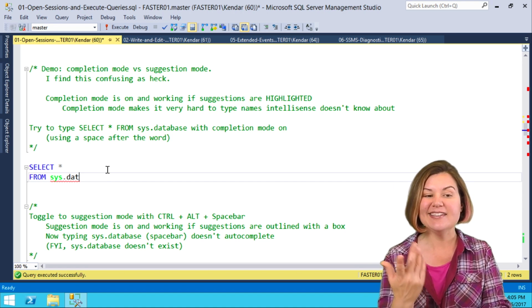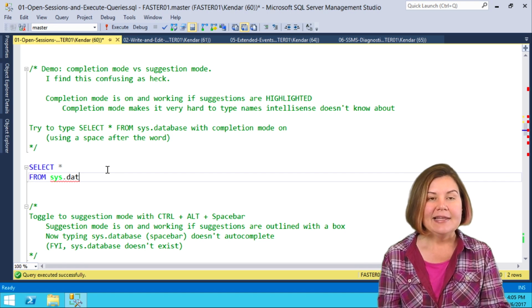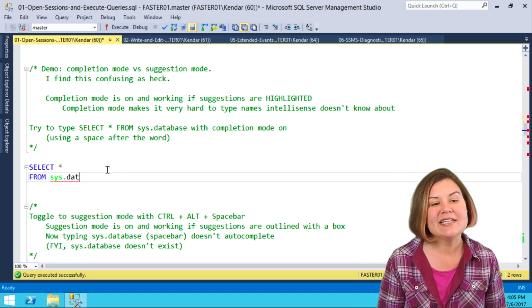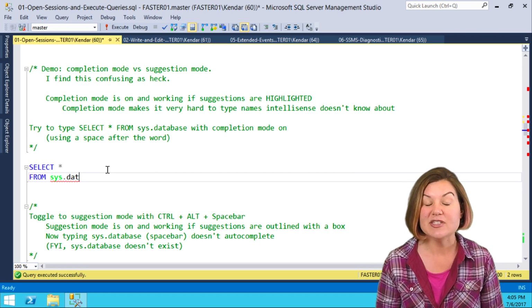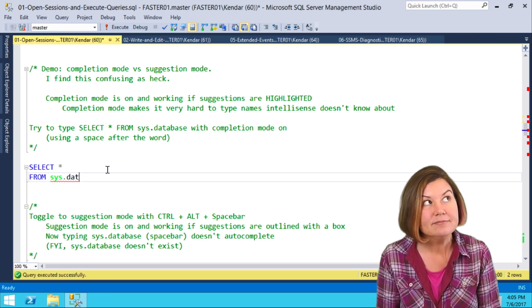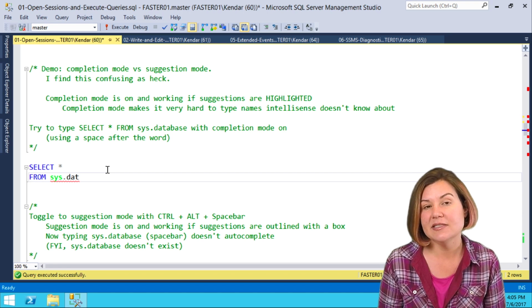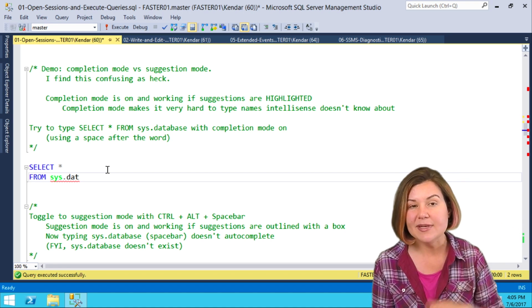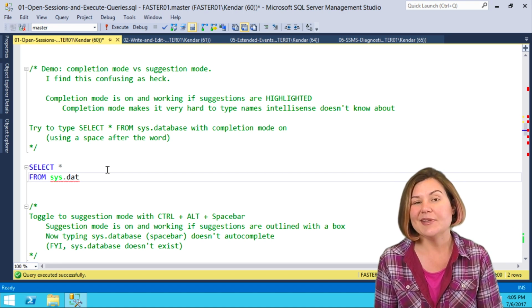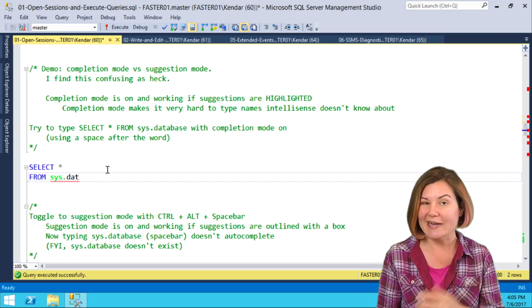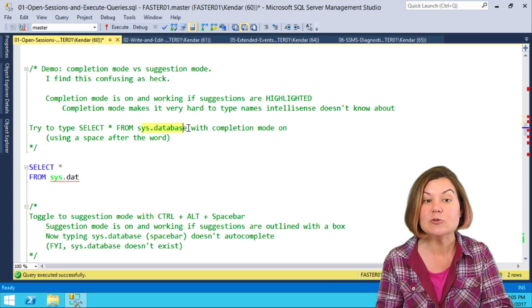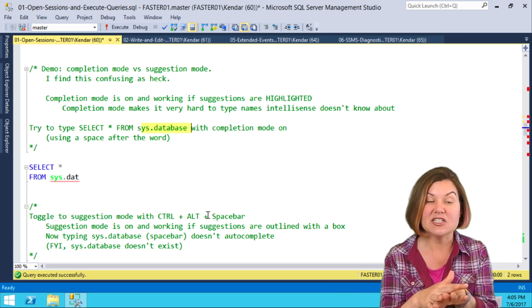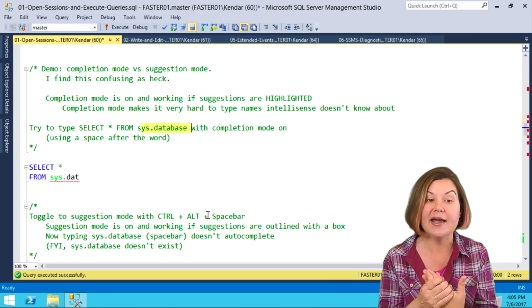So here we are back at sys.dat. Let's say I want to type the name of something that doesn't exist, but there are things that are named similarly. And maybe it is something that IntelliSense just doesn't know about. Maybe it's in a different database context. Maybe it's something I want to create in the future. Who knows what it is? But let's say I want to type sys.database. Just one word, and this actually doesn't exist. There is no sys.database, but I wanna type it.